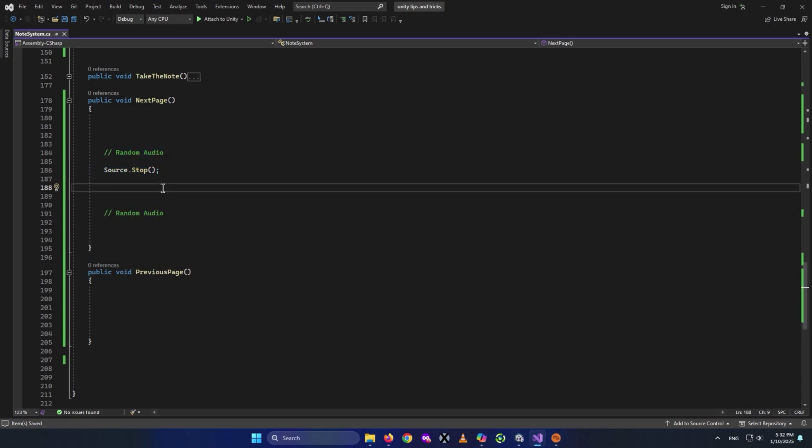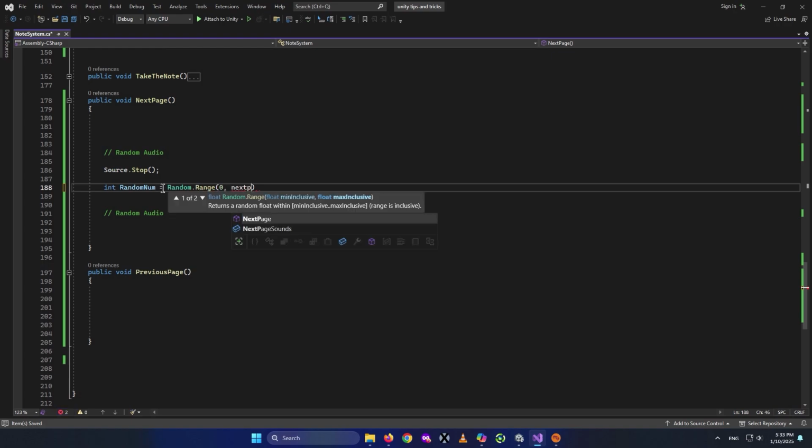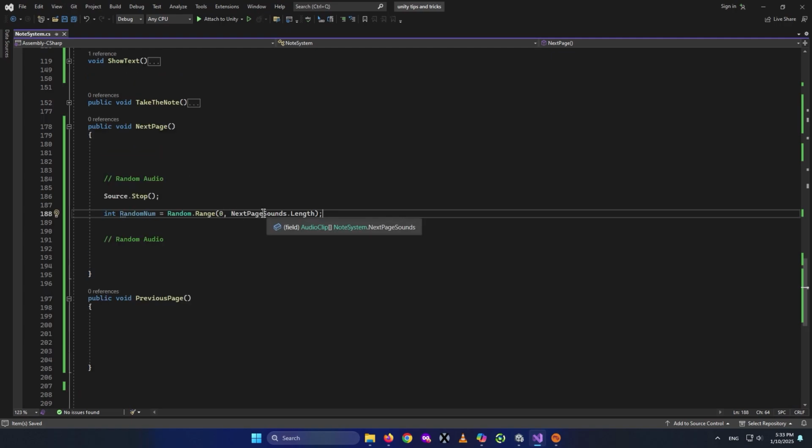So to play the audio randomly, we have to give it a random number for the index of our array, and then play it. So to give it a random number, we have to create a random number first. So we say int random num equal to Random.Range, start from 0 and end with next page sounds.Length. So it's gonna be 0 and 1 because the length is 2 and it starts with 0 and ends with 1.